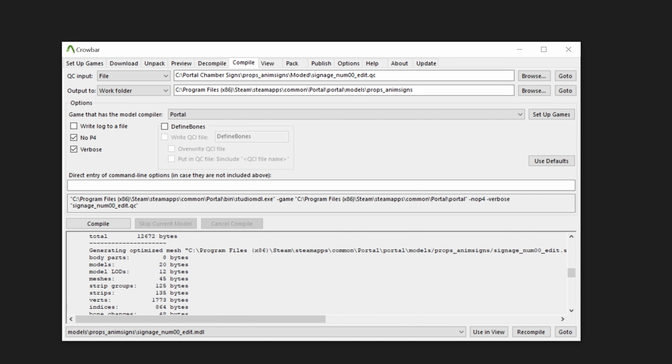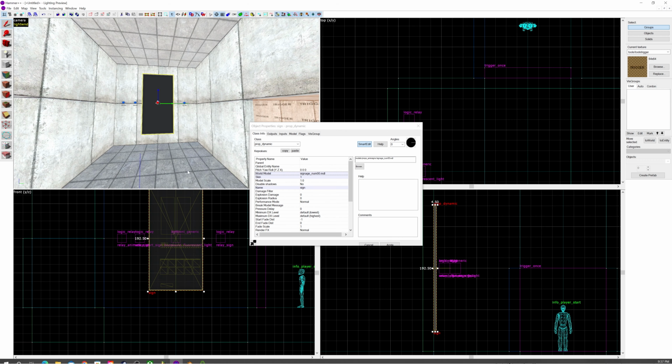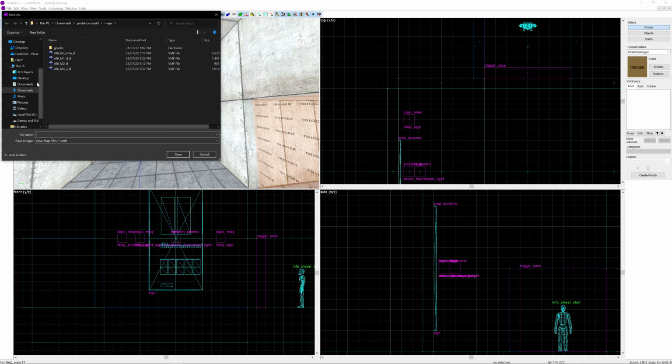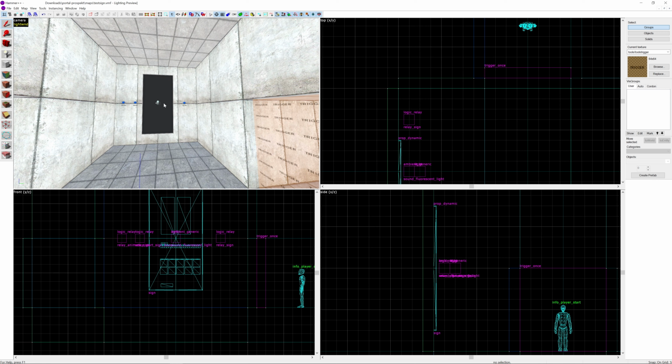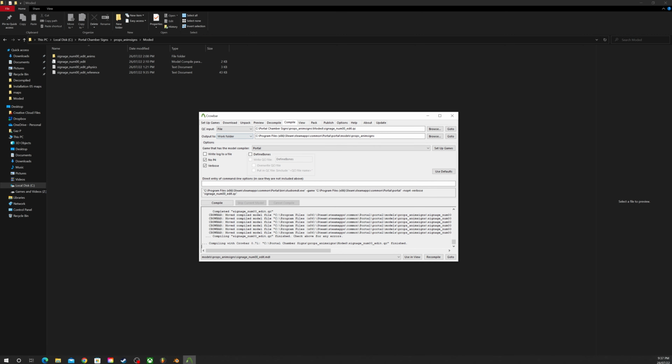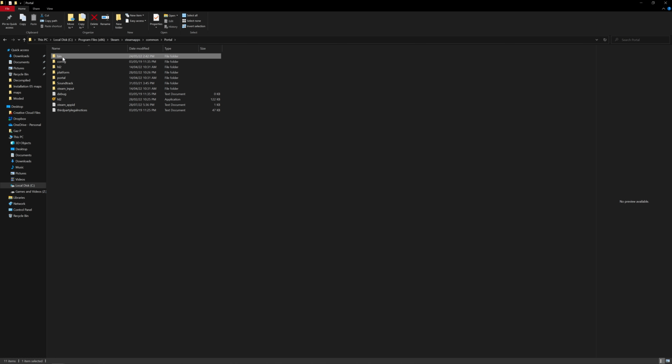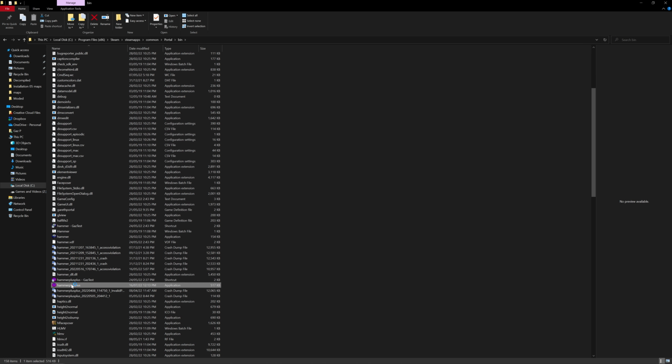Now we can go back to Hammer++, and what I'm going to have to do here is save the project somewhere, so I'll save that here. I'm going to have to close out of Hammer++, and then we're going to go to Portal, Bin, Hammer++. It's going to show up on the other monitor. Everything here is showing up on the other monitor.